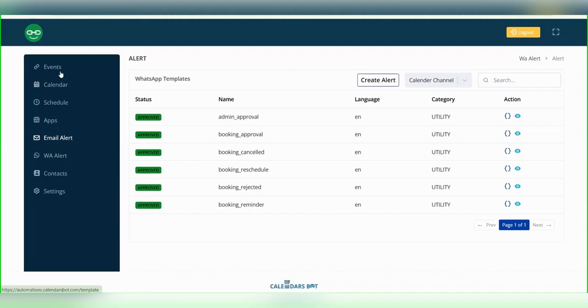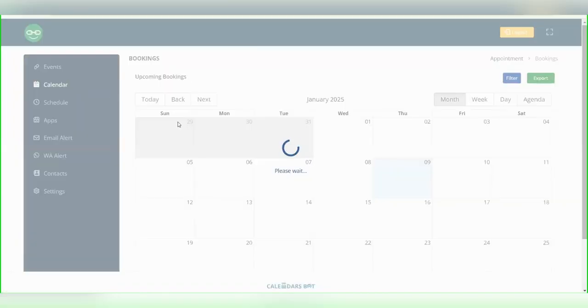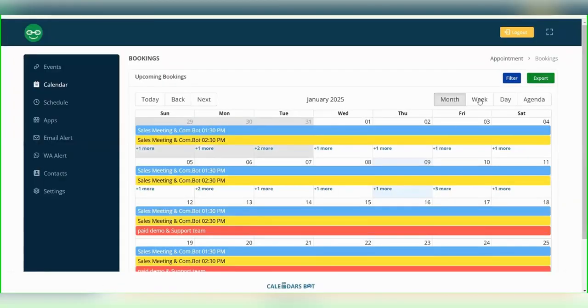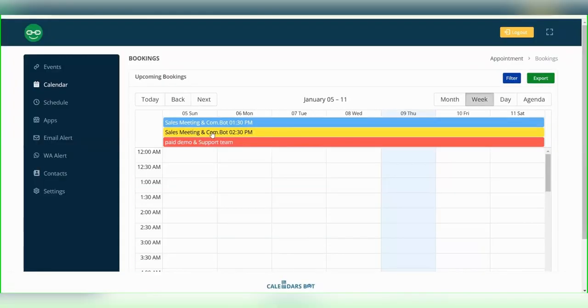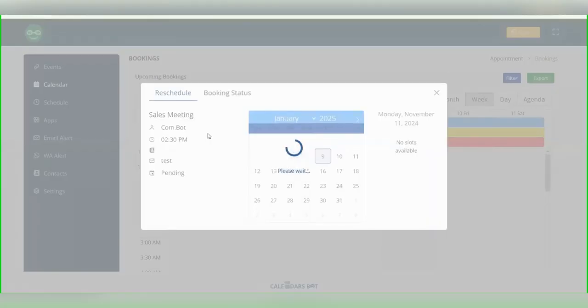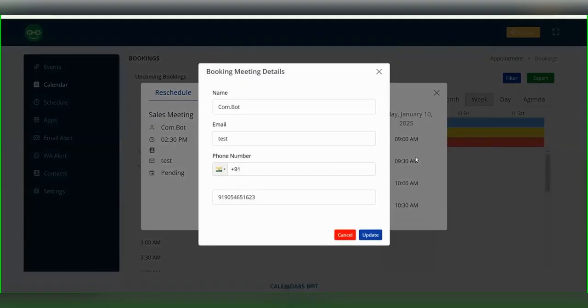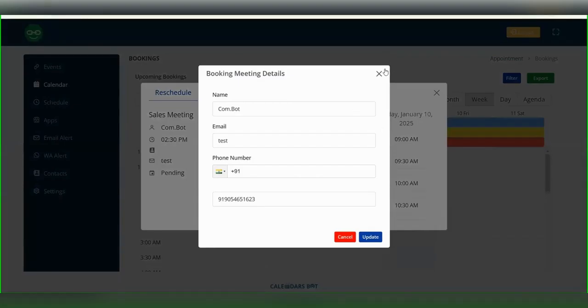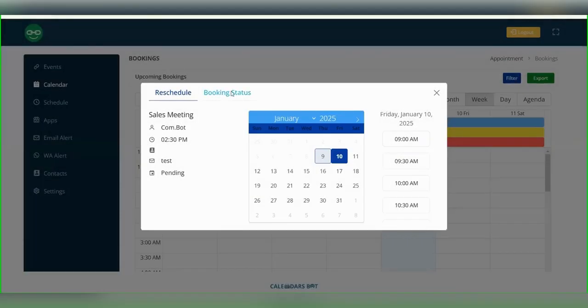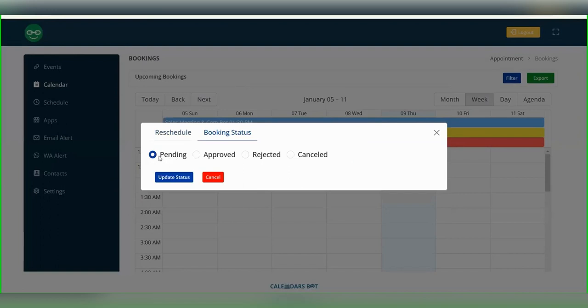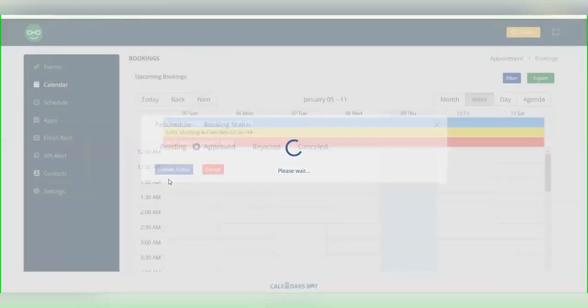Okay. Next, from the left-hand side, we also have calendars here. Here you can see all your upcoming bookings, and you can also approve, reject, or reschedule your bookings from here. When I click on them, I can simply click on a date and slot to reschedule from here, and I can change the booking status from here. This is currently pending. Let's change this to approved and update status.